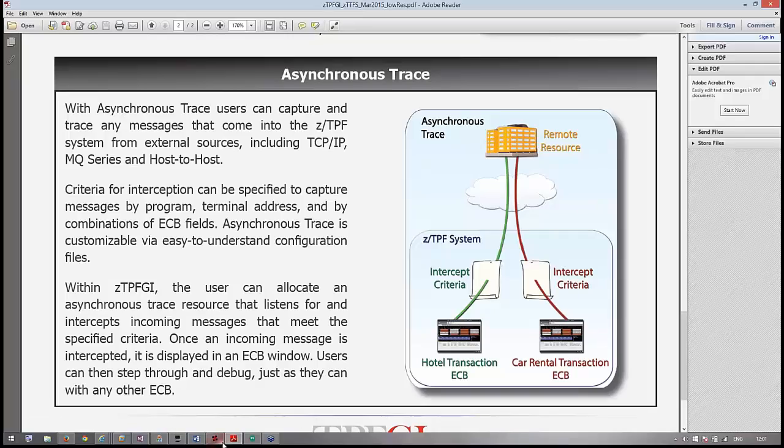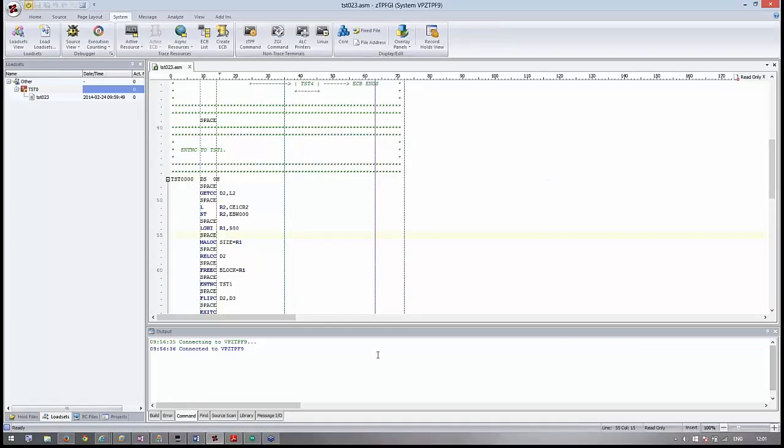So the different criteria are defined by administrators, and it can be based on different things like IP address, terminal address, the name of the program, and various other types of ECB fields as well.